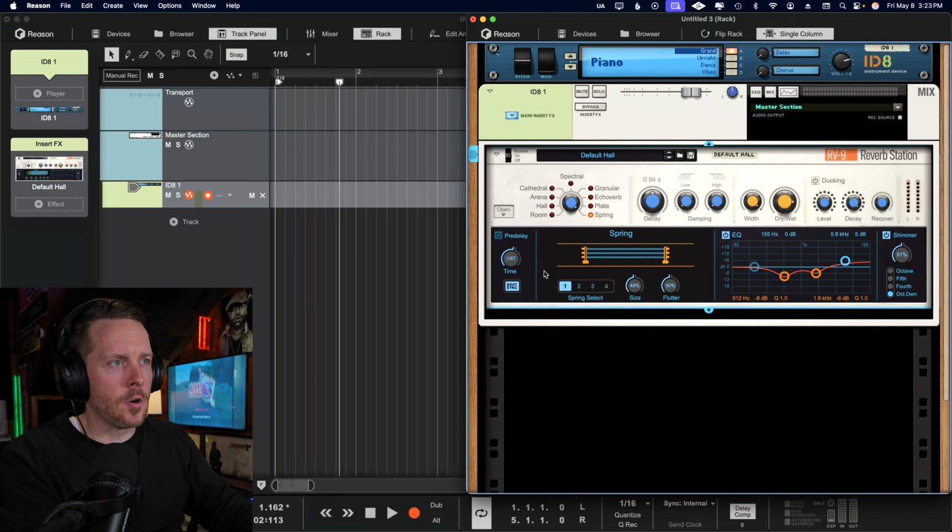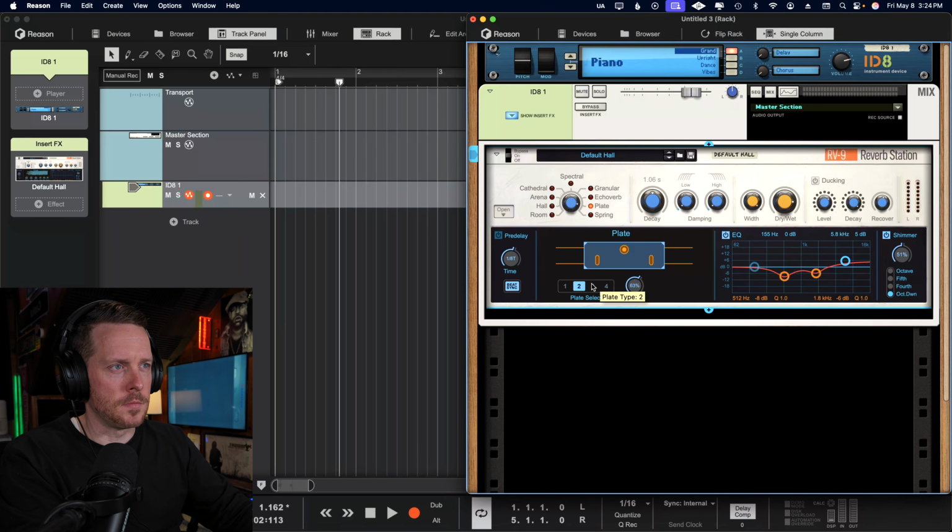And each different algorithm has different settings that you can mess with. So for the spring setting, there's different types of springs. You can mess with the size, and then the flutter. Kind of an unrealistic sound, but you can get pretty creative using this. So with the plate, there's different types of plates. The size of the plate.